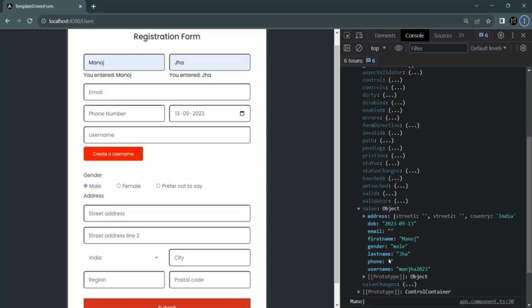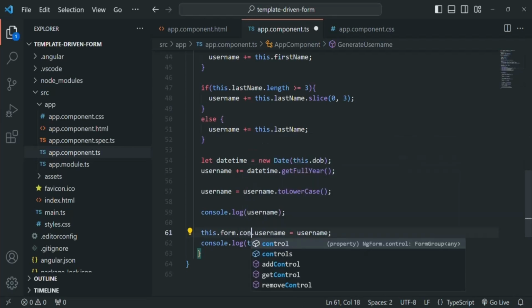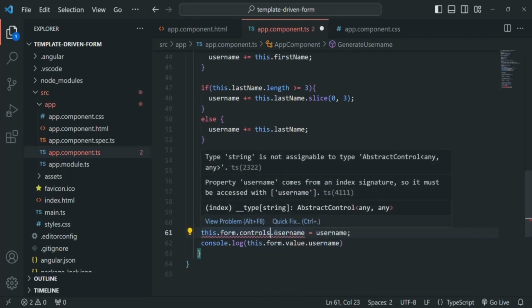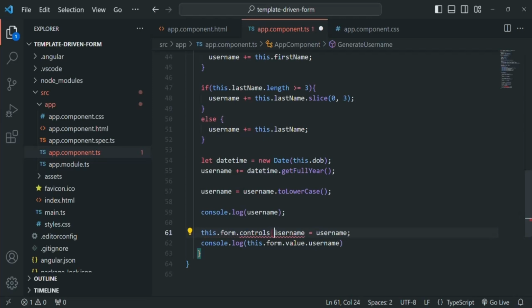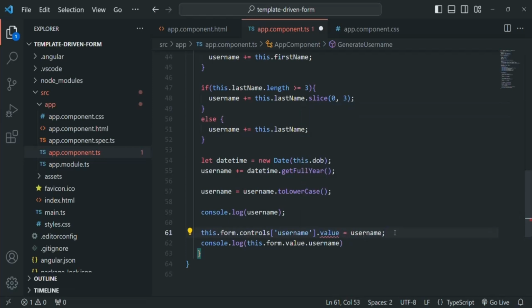Now let's try it in another way. Instead of using the value property, let's try to access the form control of the username, and then let's try to update its value. For that, we can use this controls property. When we are using the controls property, we cannot use the dot notation. There we will have to use square bracket notation, and this username should be a string value in that case. And on that, let's try to access the value property and let's try to update its value.